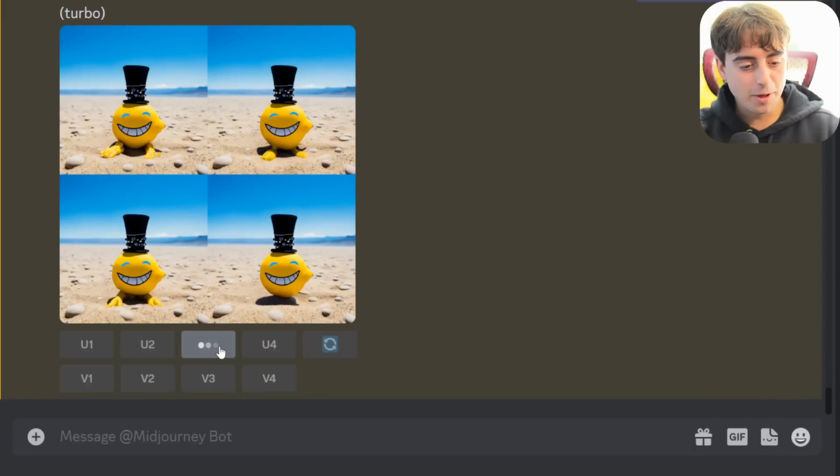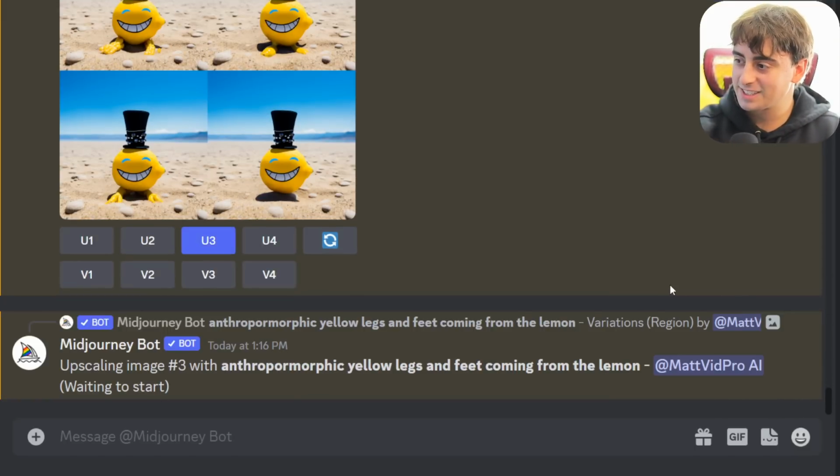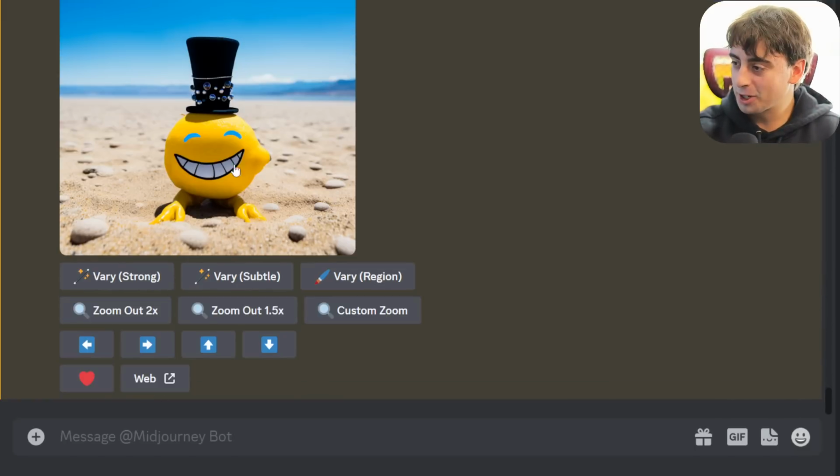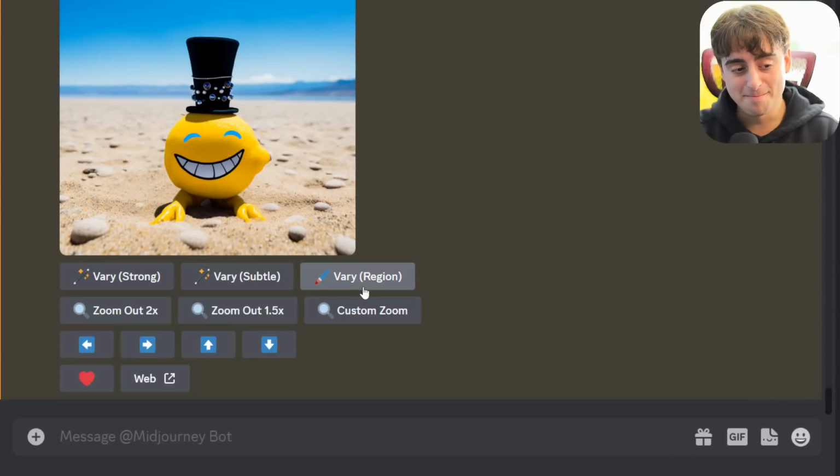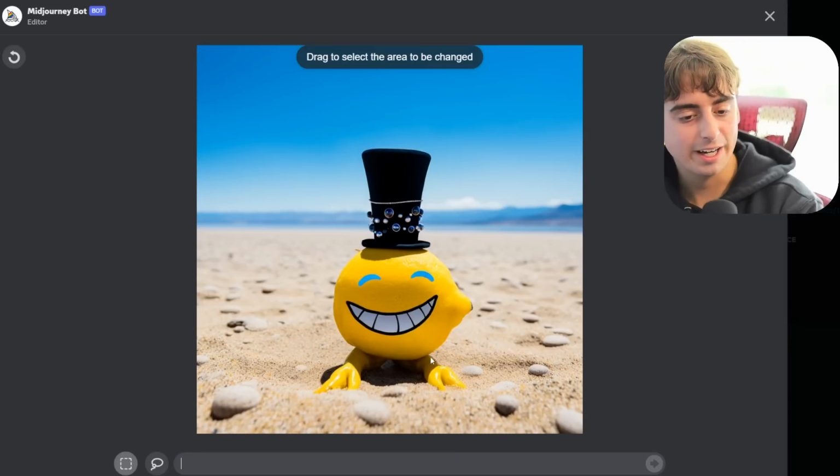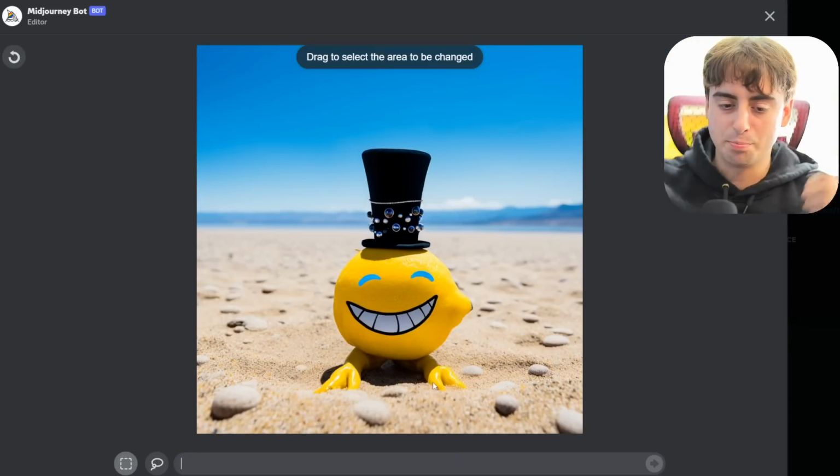Isn't it insane, though, that we can just add features like this? Do you know how much Photoshop work this would have been to recreate the same exact image? AI technology is freaking amazing. Anyways, now I want to go ahead and give him some comically large buff arms.